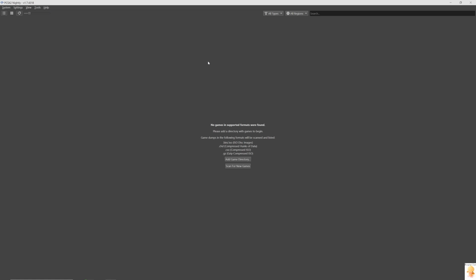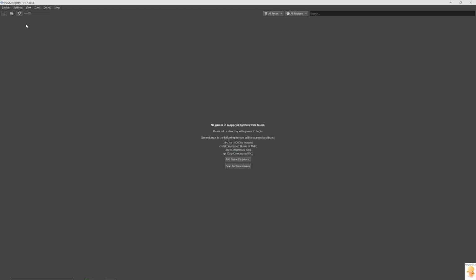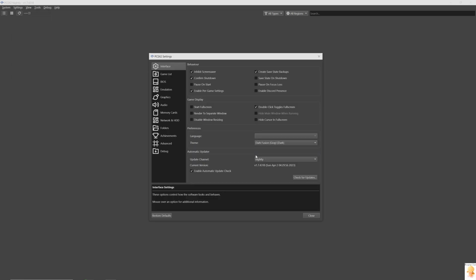Unlike last time, I'm going to skip over the obvious options and talk about configurations that matter. One thing we're going to do is enable Show Advanced Settings from here. All other options in the UI are pretty self-explanatory, so we're going to move straight into settings. In interface and game lists, we have pretty straightforward settings.